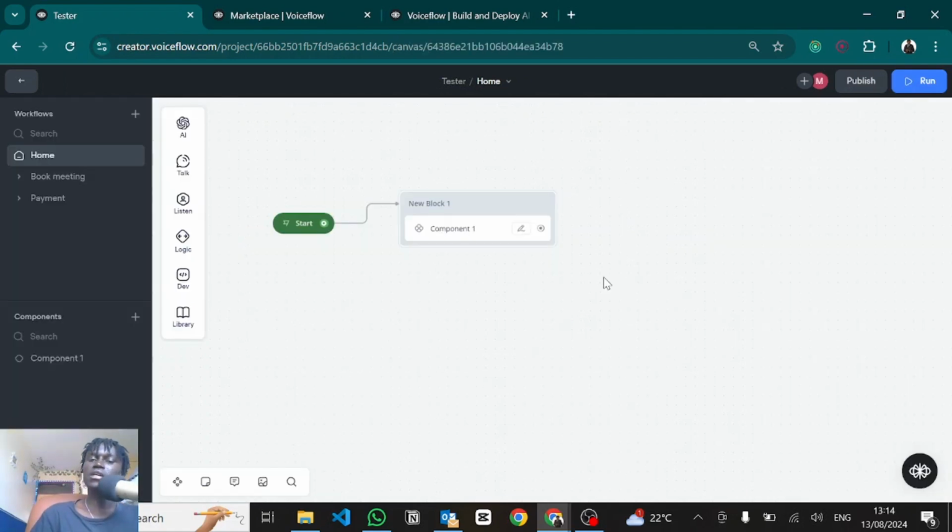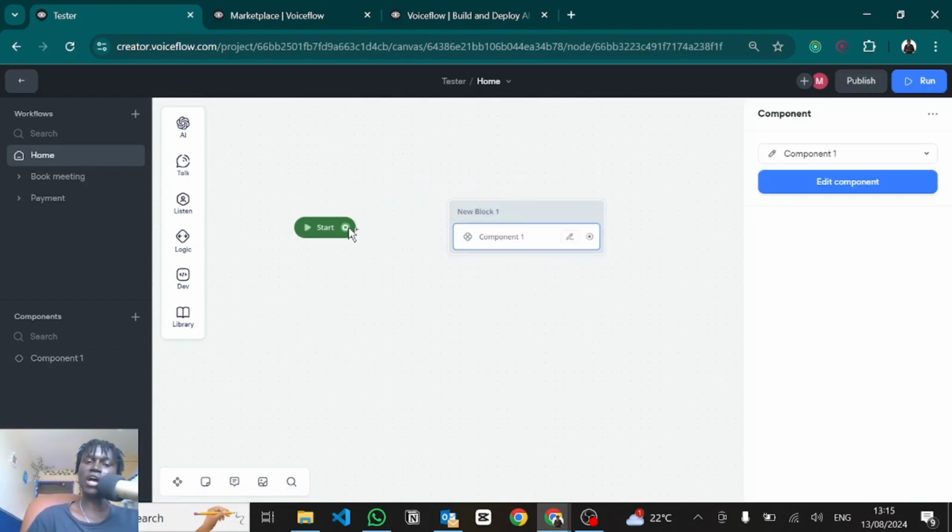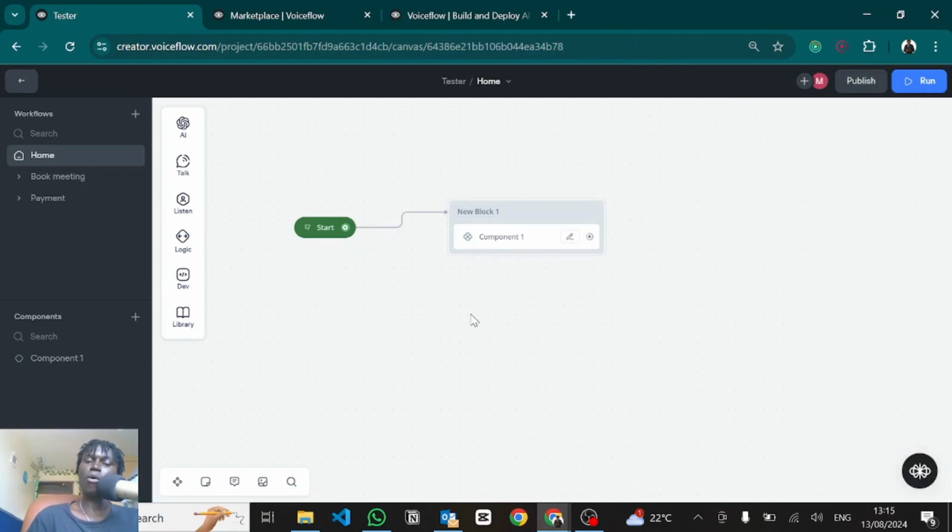This comes in handy. So let me delete this. If I need to use that specific component, I can just come here to components, drag it into the canvas and connect it up accordingly. So that's a good thing with components. You can save it up and use it in multiple places within your chatbot. Okay, so let me delete that.